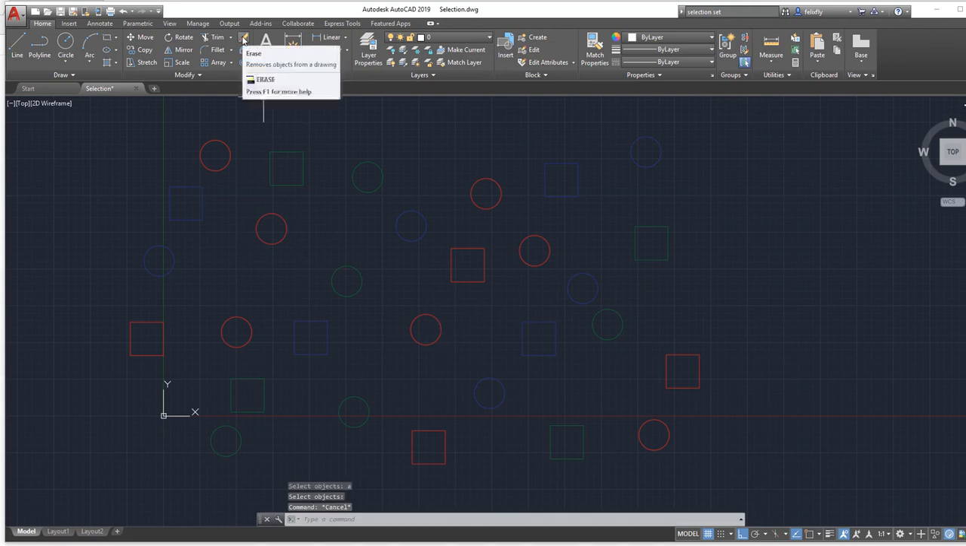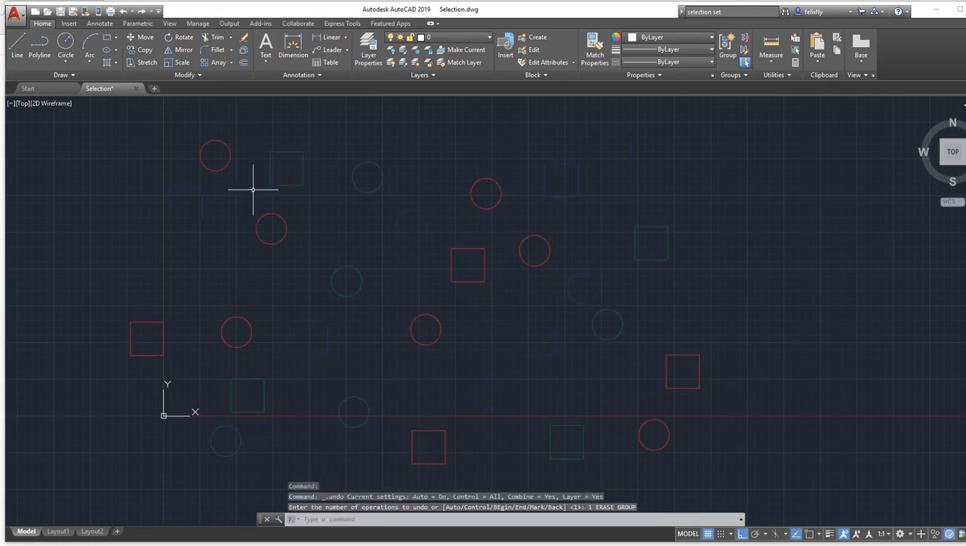Something else we can do, if we wanted to select everything in the drawing, you can just type in all, and that will select all. Okay, that can come in handy.